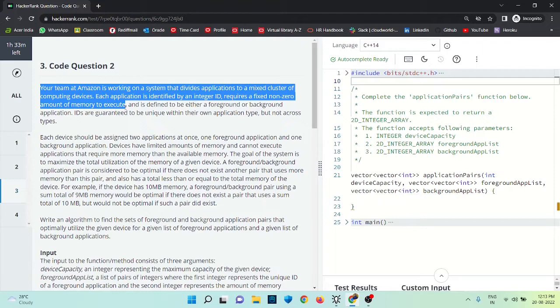Non-zero amount of memory to execute, and is defined to be either a foreground or background application. IDs are guaranteed to be unique within their own application type but not across types.